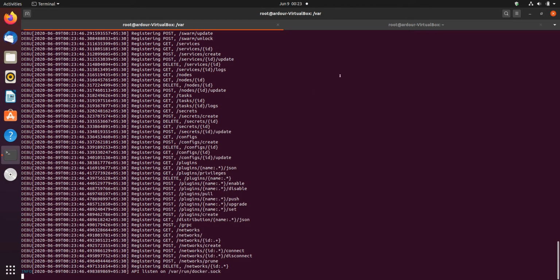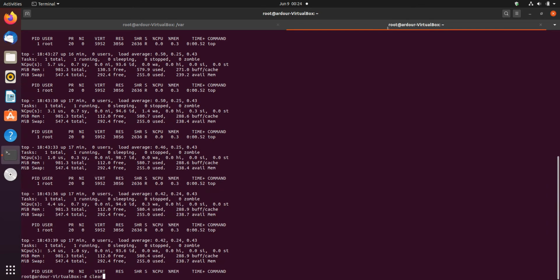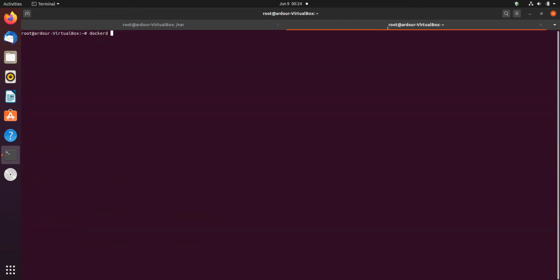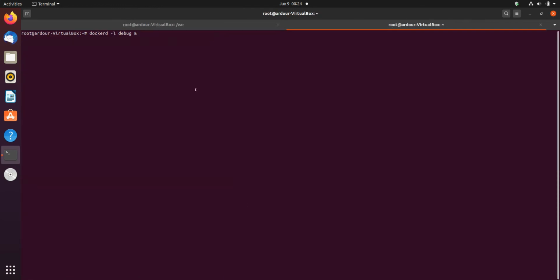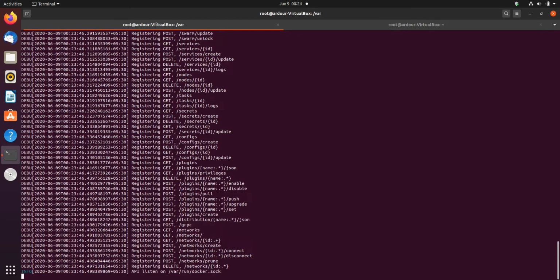If I wanted to run the command in the background so that I don't see anything, I should have done dockerd -l debug and then an ampersand. This would have brought up the Docker daemon in the backend with debug. Now this session, as I said, is occupied by the Docker daemon, so we will see all the prints, whatever commands we run, what's happening exactly in the background, we can see it over here.